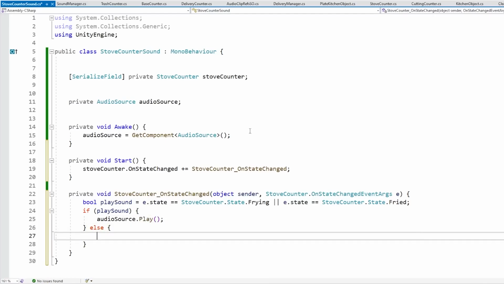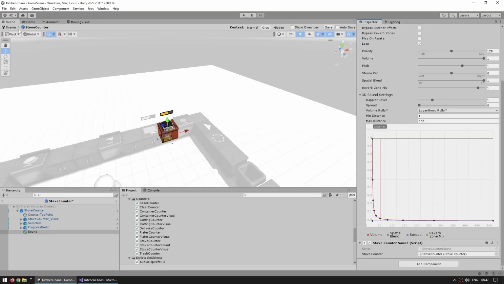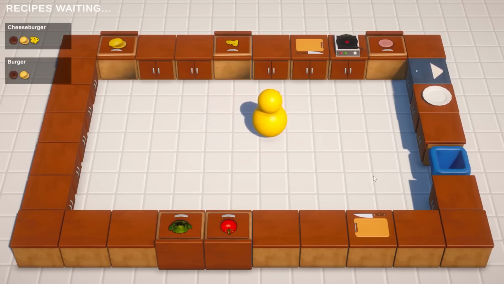And if not, then let's go into audio source and call pause. All right, so that's it, pretty simple. Let's just make sure to save our prefab, go back outside and let's start on play. And okay, for stars, there's no sound playing.